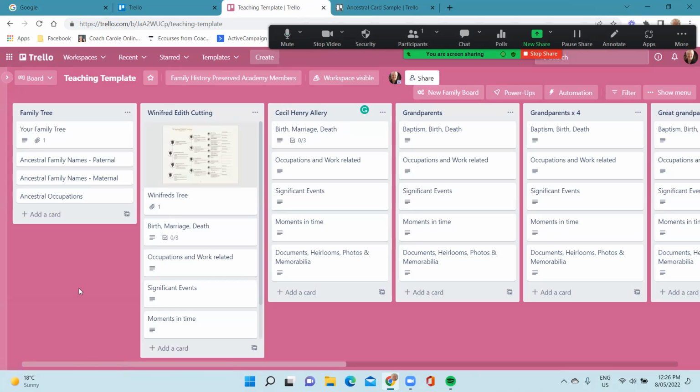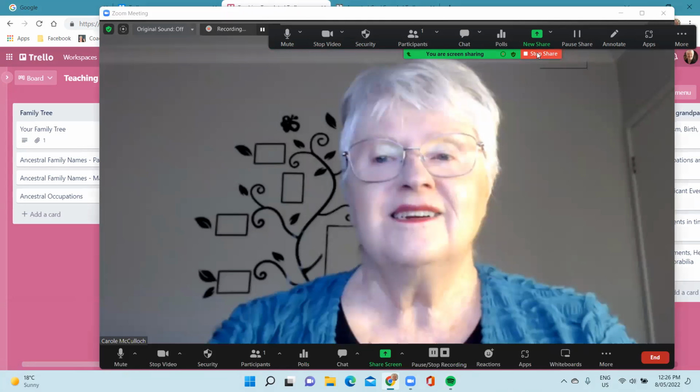So that's how you add cards and add images as cover to your card. This has been step 4. I will be back with step 5 soon.